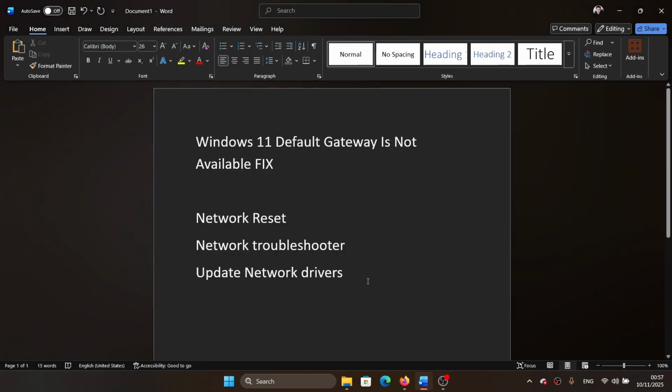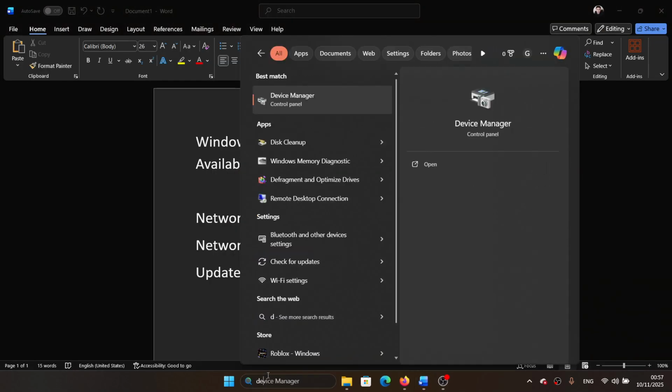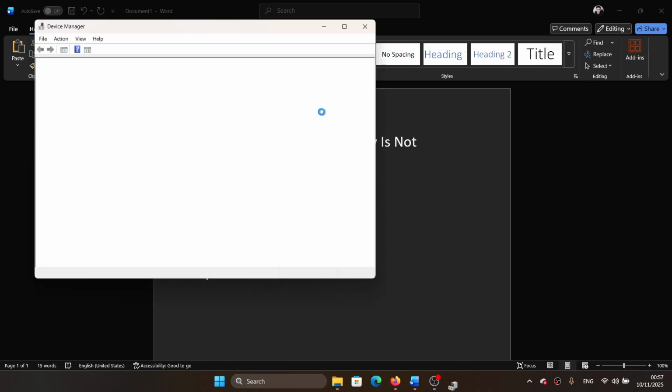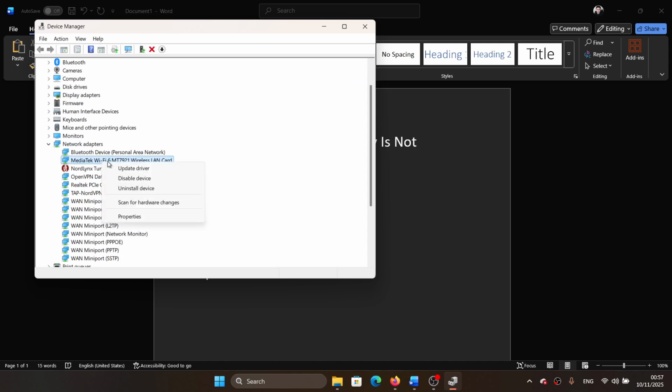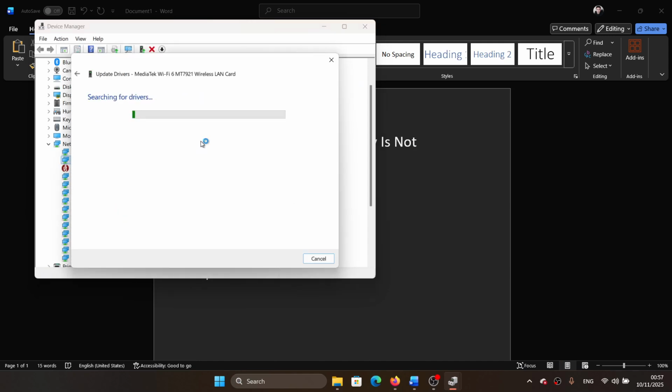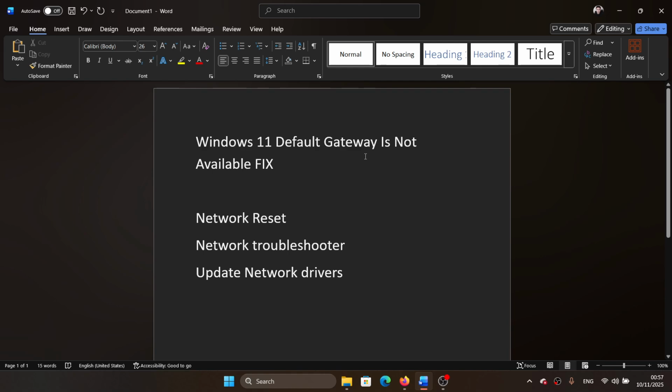And the last solution is to update the network drivers. So search for device manager in the Windows search bar and open device manager. Expand the list for network adapters, right click on it and select update drivers. Search automatically for drivers.